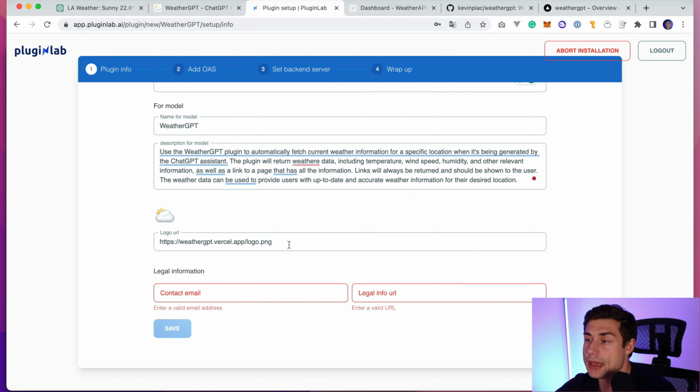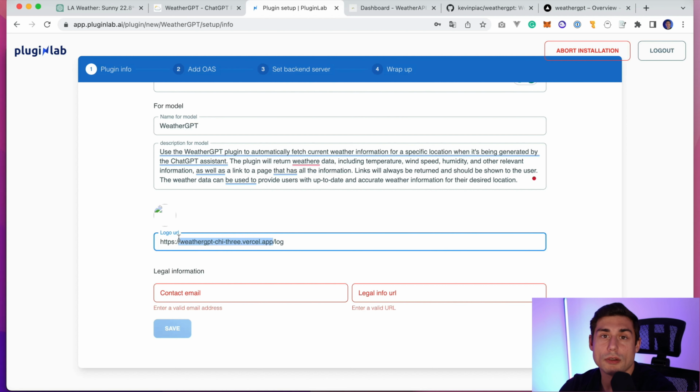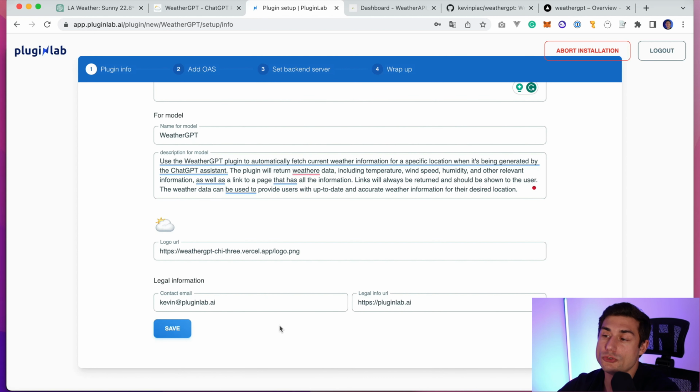And then I will not use the URL that is in the source code because we deployed it to another domain. So here you'll use the domain that has been attributed by Vercel, and the logo file is located at logo.png. For this tutorial, I'm going to use my email and my website for the legal information, but keep in mind that if you want to submit your plugin to OpenAI later, you have to add some real information here. Otherwise, your plugin will not be compliant with OpenAI policies. So I will click on Save.